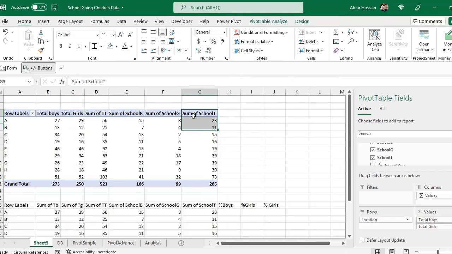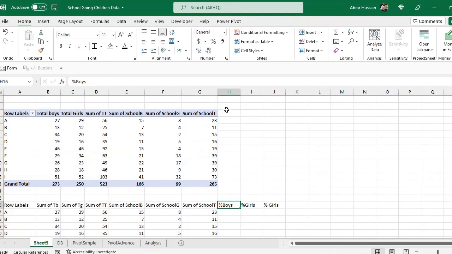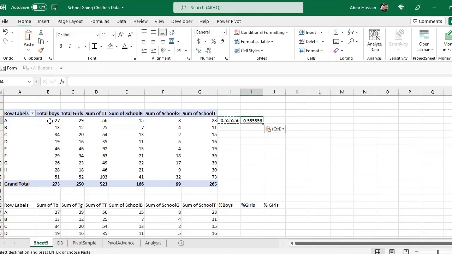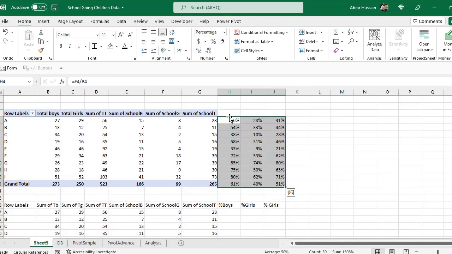So you would need to change these column headings, and then you can add the percent formula here too. Simply, you will have to do it like this: this divided by this. The COUNTIF function would not be needed then, and you can just apply the percent formula. And so you will have this total.